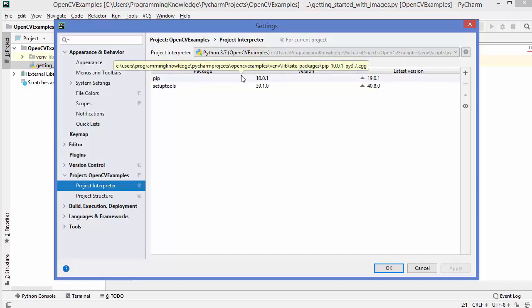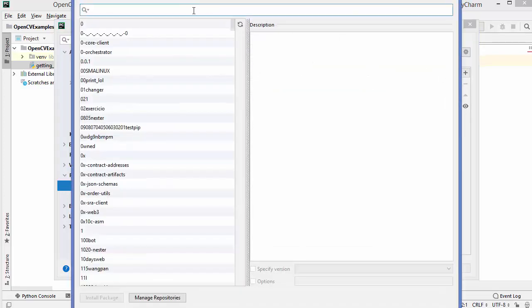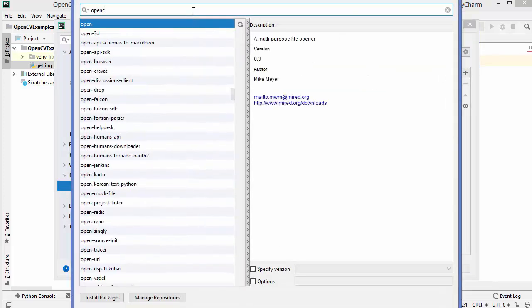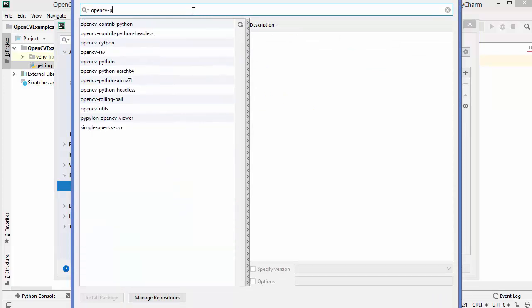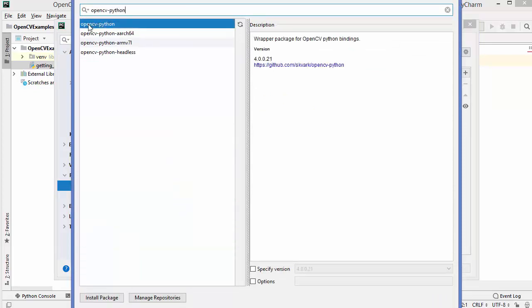Now we want the OpenCV Python package. So to install the OpenCV Python package on PyCharm, you just need to click on this plus button here, and then you just need to type opencv-python. Now the first result you can see here is opencv-python, and the version which is available right now is 4.0.0.21, which is the latest version.